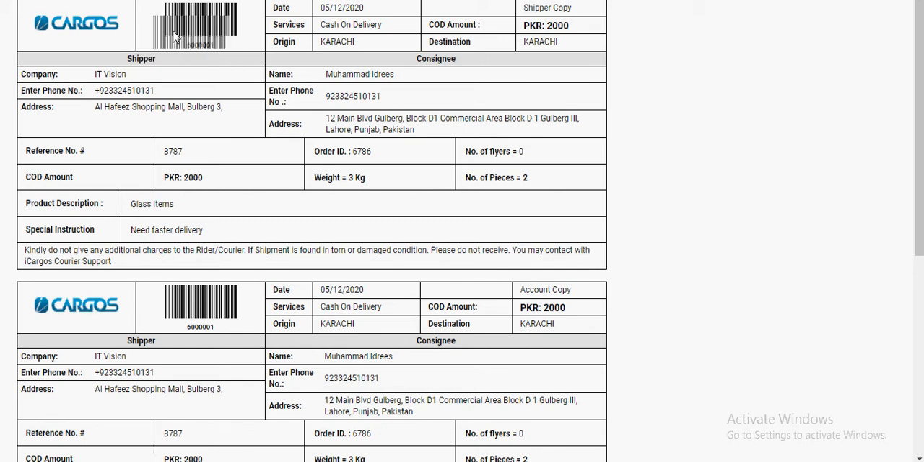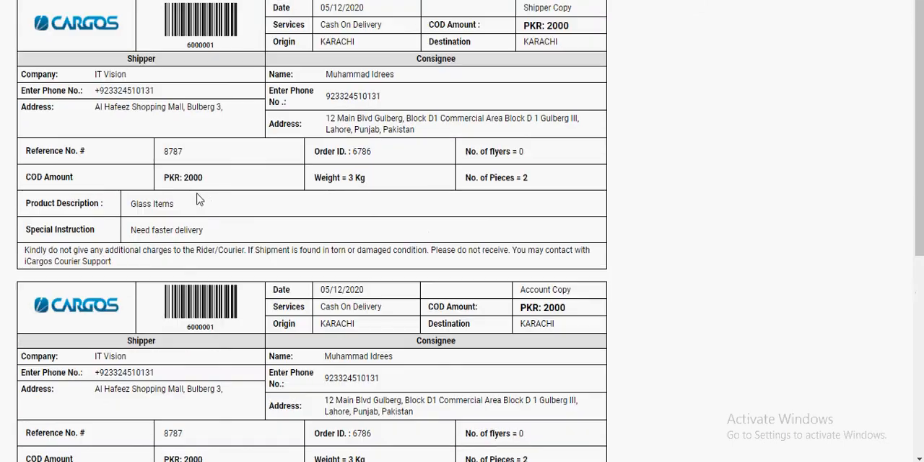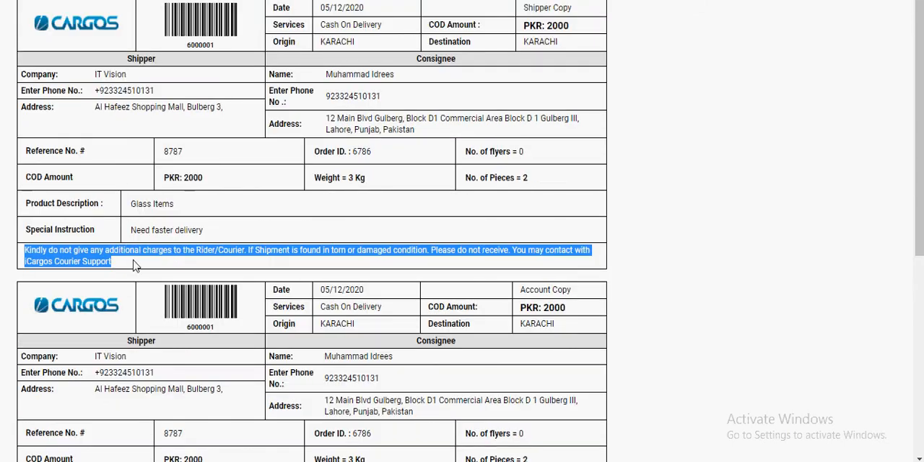So here is the barcode number, tracking number, and date, service type, origin, destination, COD amount, and this is the type of copy. This is the shipper information, company, phone, address, consignee information is this, and reference number, order number, all the information that he has filled in the booking form is shown here, and here's the invoice note. So these are the 3 copies.